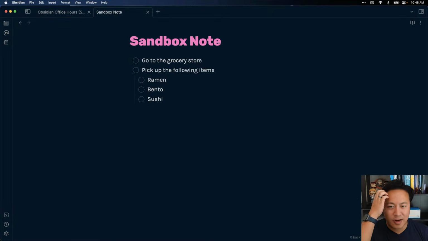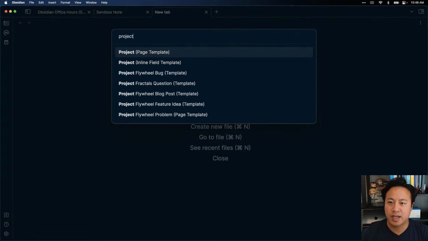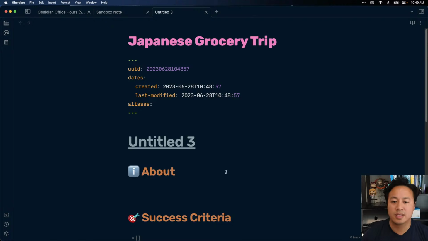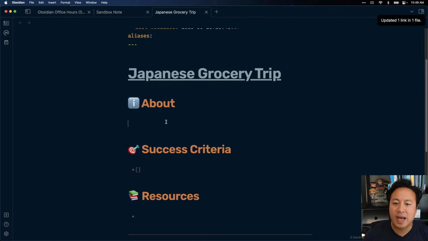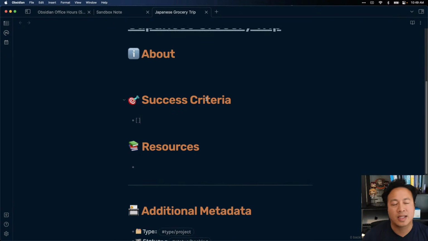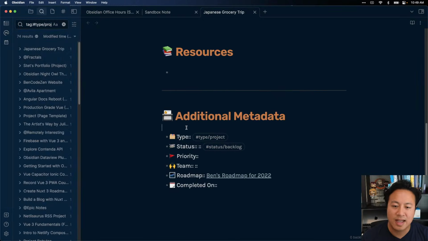And actually, before I do that, I will say what I did at one point, prior to the plugin existing, was create notes that were designated as a specific project. So here you can see if I create a new project page template, let's call this Japanese grocery trip, right? You'll see that I had a kind of template with an about section, the success criteria, and what resources it would need. And I would theoretically link the tasks that were available to it, but it was a bit of work. I had all these inline fields for what type it was, status, and that kind of thing.